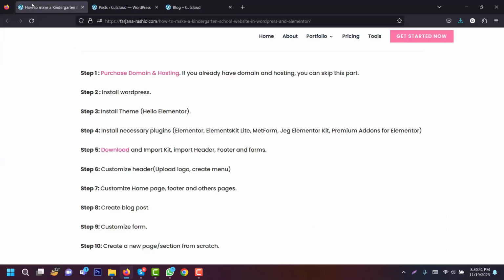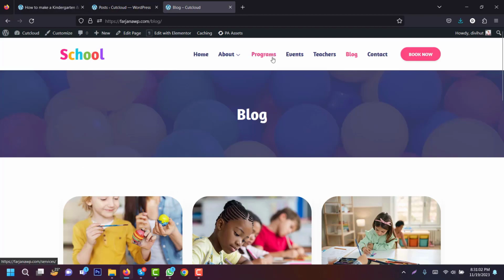Now again going to our steps. So create blog post, this is done. Now going to customize form. So now I'm going to show you how we can customize our existing form, or also how to create any new form if you need.